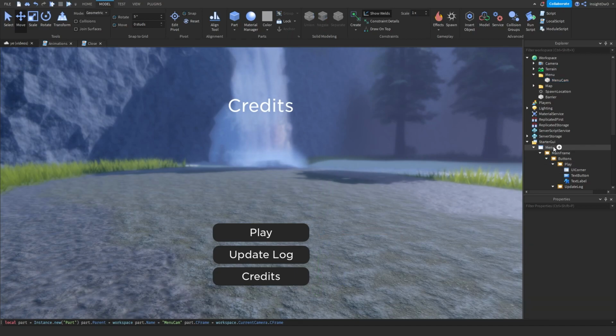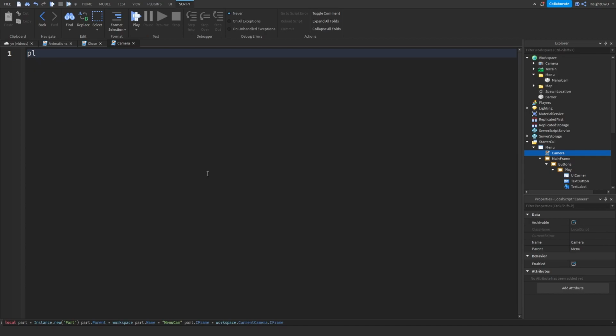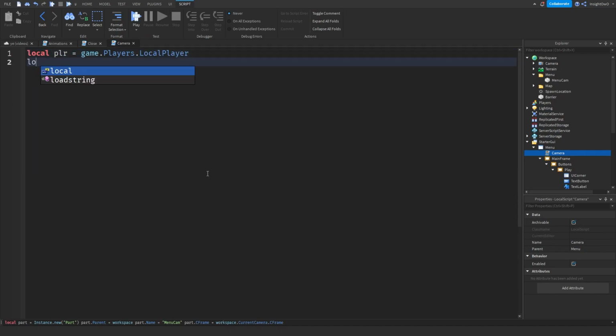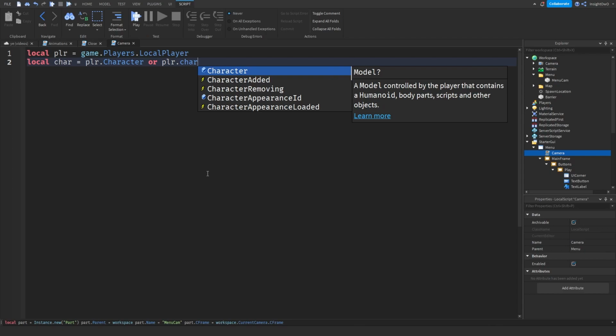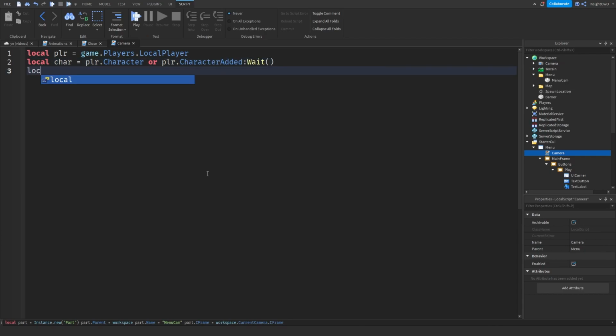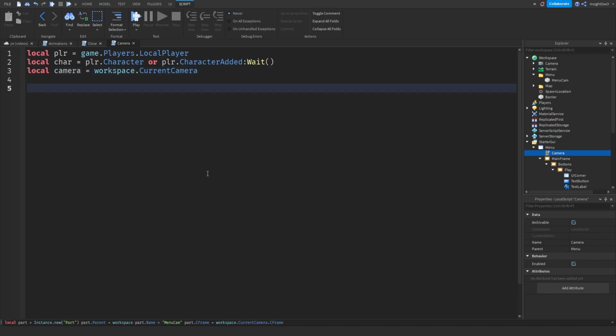Now to script it, just insert a local script into menu, and we'll name this camera. Then we'll do local PLR equals game.players.local player, local character equals player.character, or player.character added, wait, then local camera equals workspace.current camera. Just to know, this script isn't mine, I just remember this.